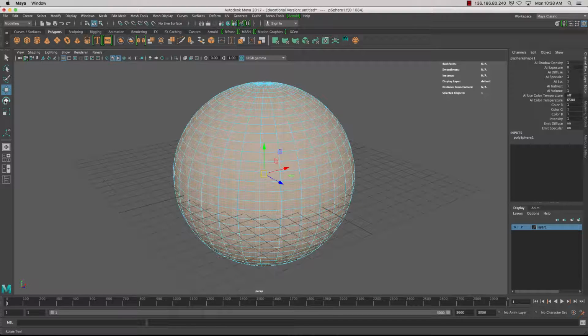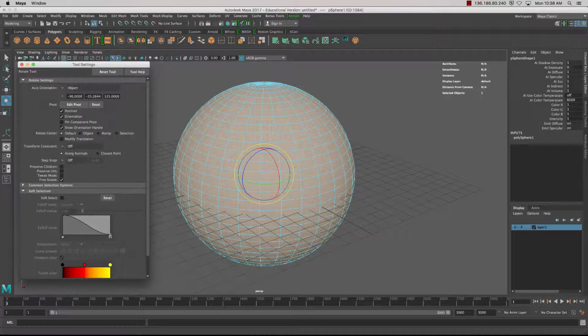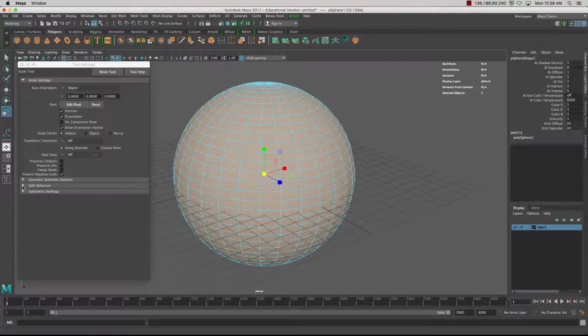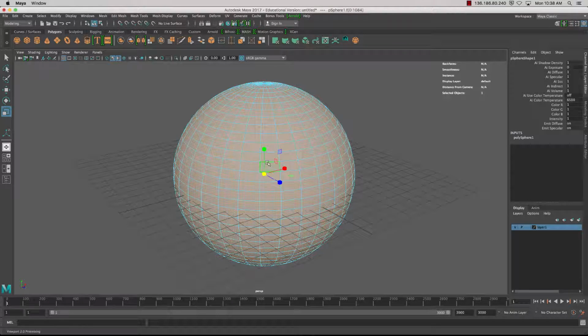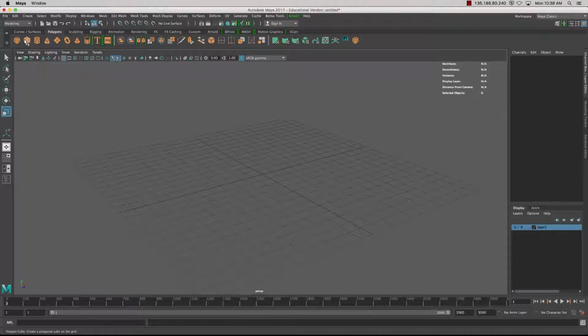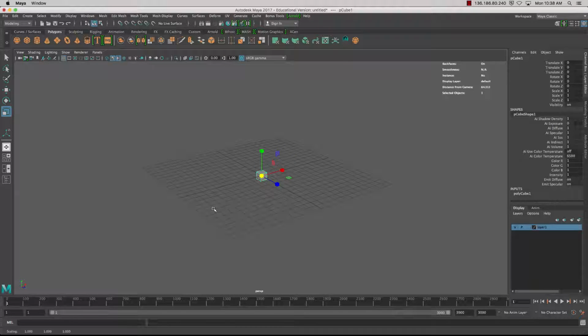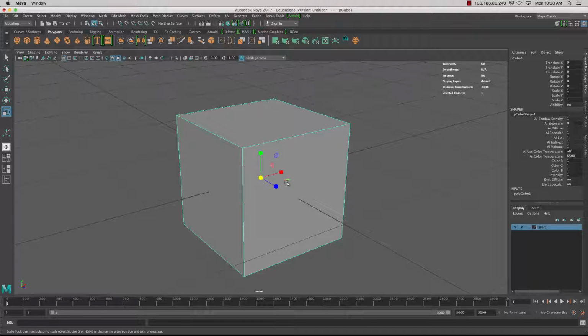That's the same with all the manipulation tools, transform tools. Soft select, like so. All right, get back to our cube. I'll just grab it, F to focus in.